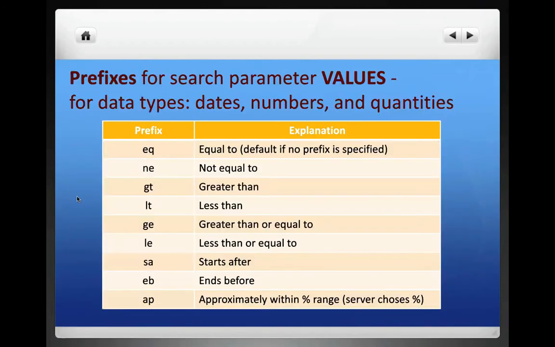So what prefixes exist? Excellent question. We have equals to, not equals to, greater than, less than, greater than or equal to, less than or equal to, starts after, which we can also use for date and time, and ends before. We also have approximately, and approximately is an interesting one because not all servers support it, so be a little careful, but approximately is within a range so that especially if you're looking for lab values, the data does not have to be exact. FHIR recommends a 10% range, but it's up to the server implementation. All right, these prefixes can apply to data types of dates or date and time, numbers, or quantities.